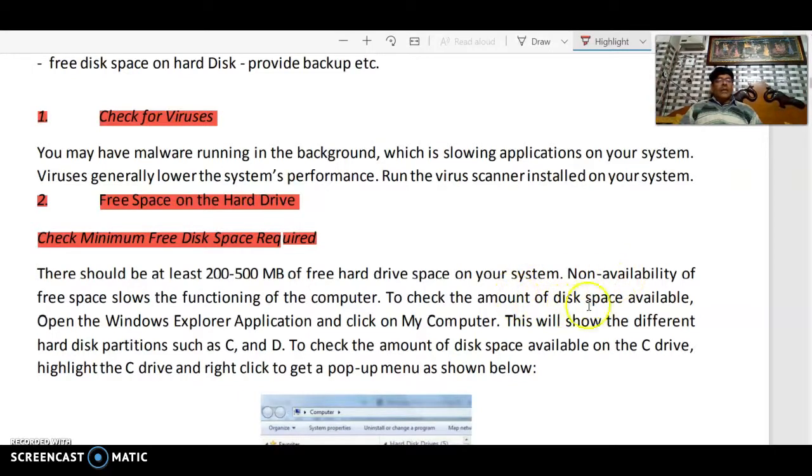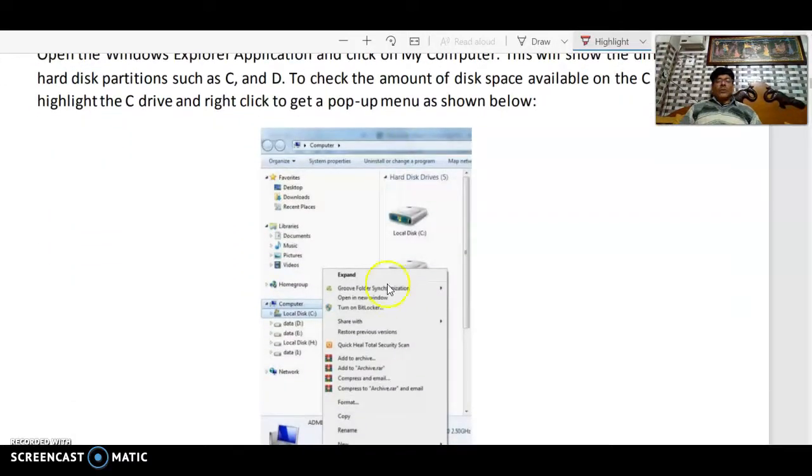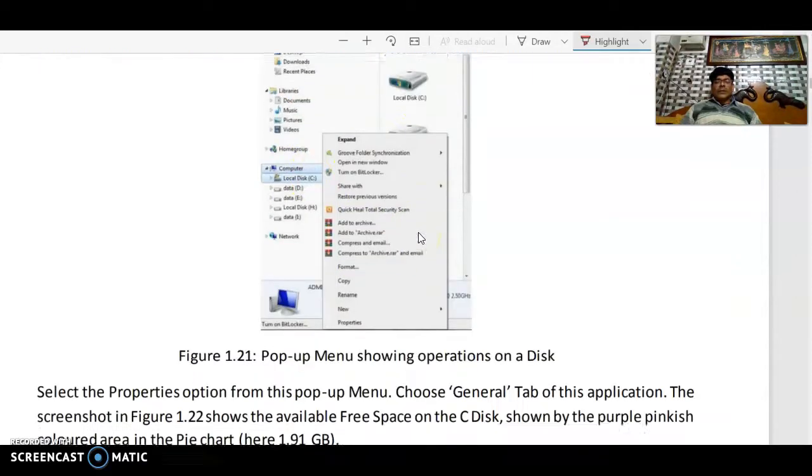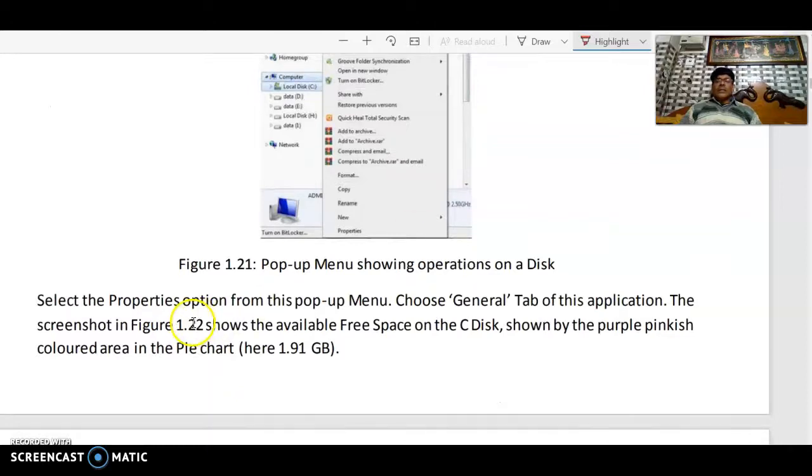To check the amount of disk space available, open the Windows Explorer application and click on My Computer. This will show the different hard disk partitions, C, D, etc. Now to check the amount of disk space available on the C drive, highlight the C drive and right click to get a pop-up menu, like you can see. So My Computer is there, and there we have selected the C drive, and select the properties option from this pop-up menu.